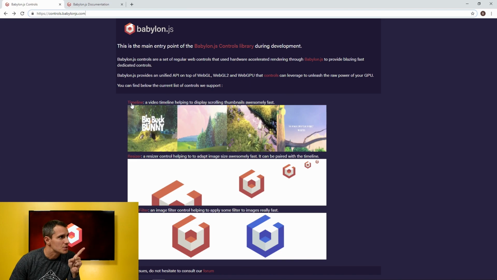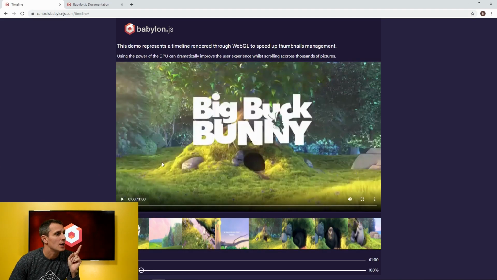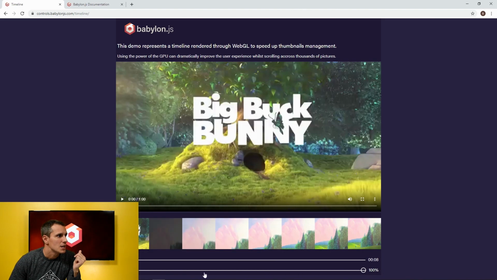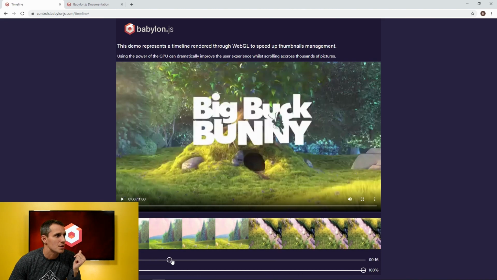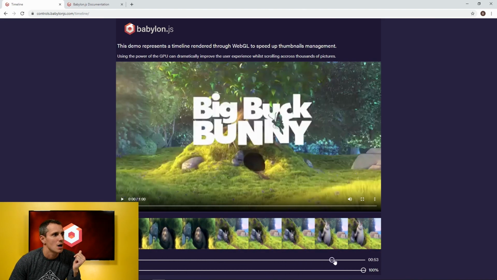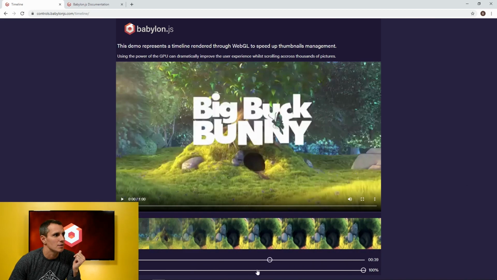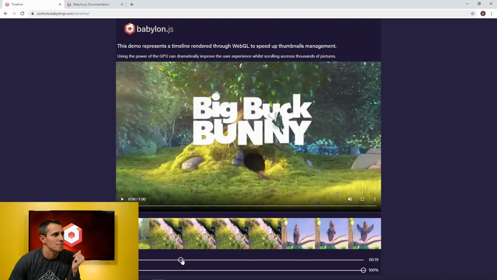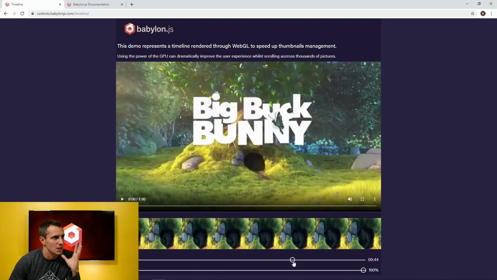Let's start with the first control, the timeline. The timeline is, like the name is saying, it's rendering a timeline. What's very specific here is the thumbnails. Look how smooth, how easy it is to navigate through the thumbnails here. And that's really possible because of Babylon Engine and accessing the GPU here.